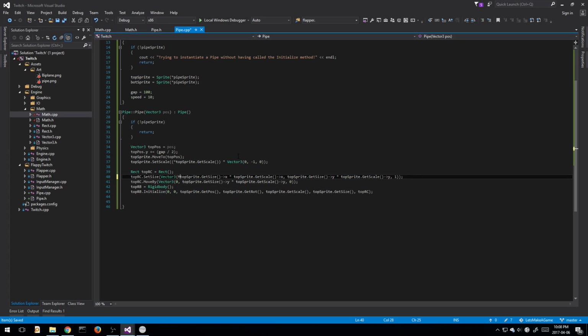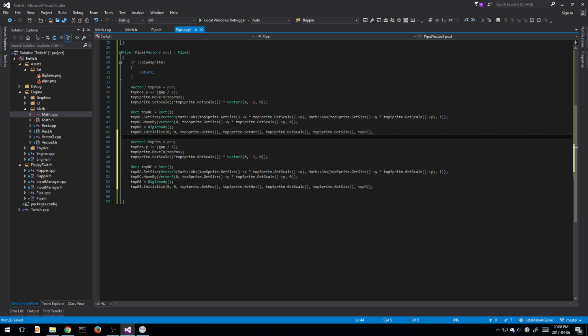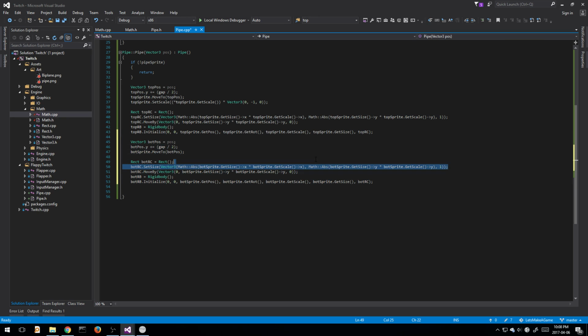So now we should be able to do math abs, and then do this, and then math abs, and do this. Okay, so that's the top one. So we should be able to do bot now without having to do too much. All I'm going to do here is find in my selection top and replace it with bot. Should work, and then we just don't do this. We'll keep the absoluteness, that's fine. And then instead of plus equals, we'll do a minus equals to bring it down.